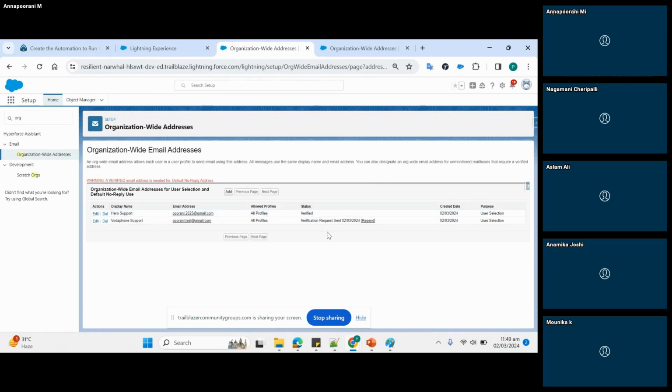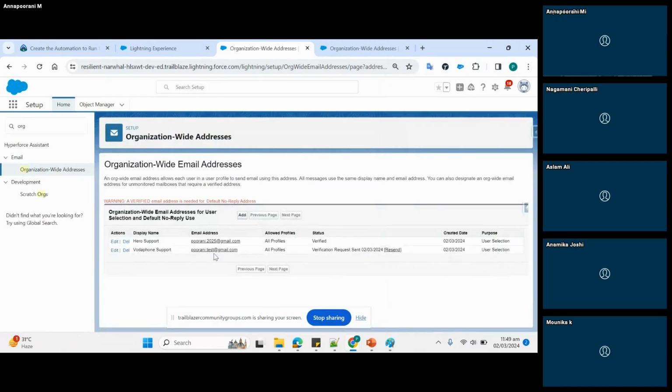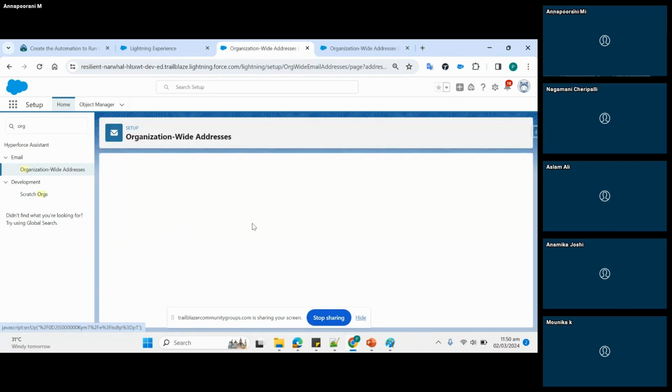Once you do this, a verification request is sent to that email address. Go there, click on the link in your Gmail, and you will get a verification. Once you click on that and verify, here you will get the verified status. Now I'll change this to Vodafone for your understanding.